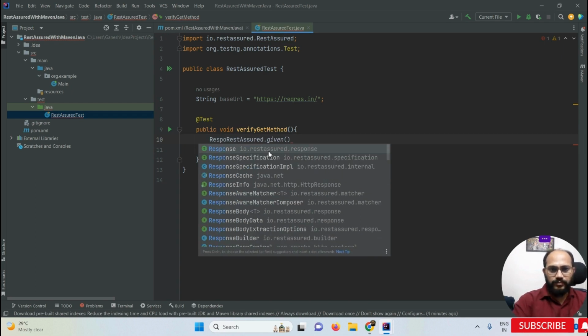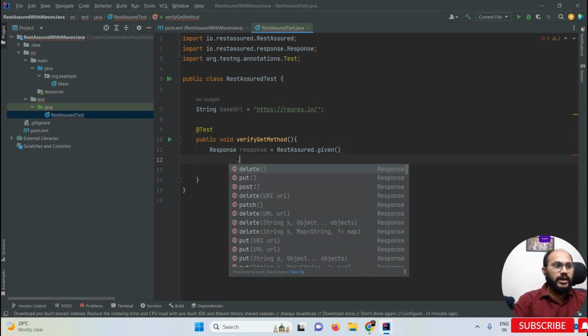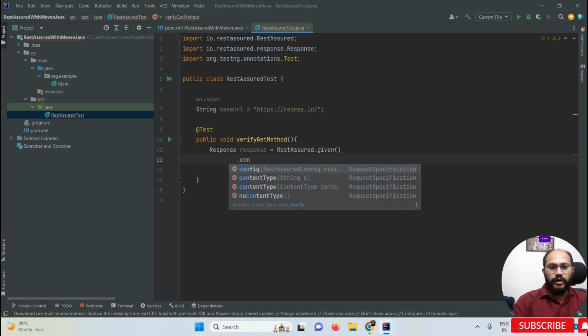The Response interface is provided by the REST Assured framework, and I'm just creating a reference variable of this Response. Once we have called the RestAssured.given method, we need to call another method, .contentType. This is the method we are going to call.